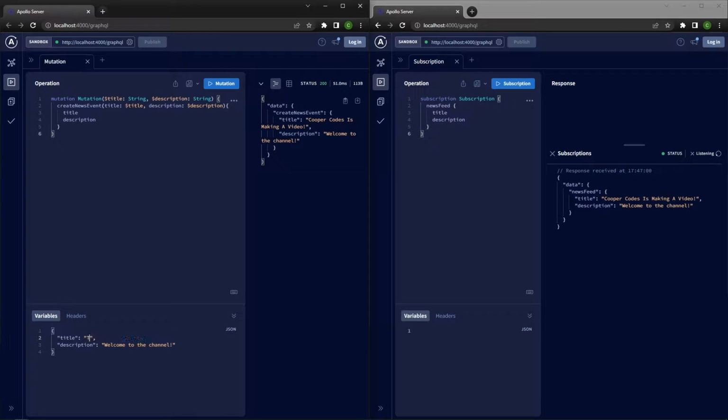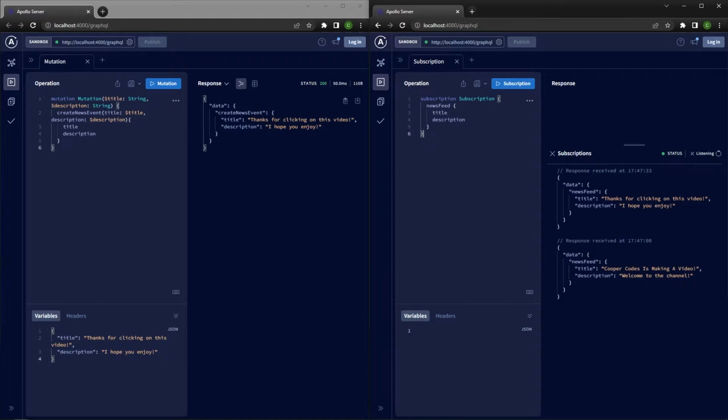We can even change the title here, change the description, and send in another news event here. And we're going to see that this person on the right who's subscribed to our news feed is getting every single event that's being passed through our API. All right, let's get into building this.